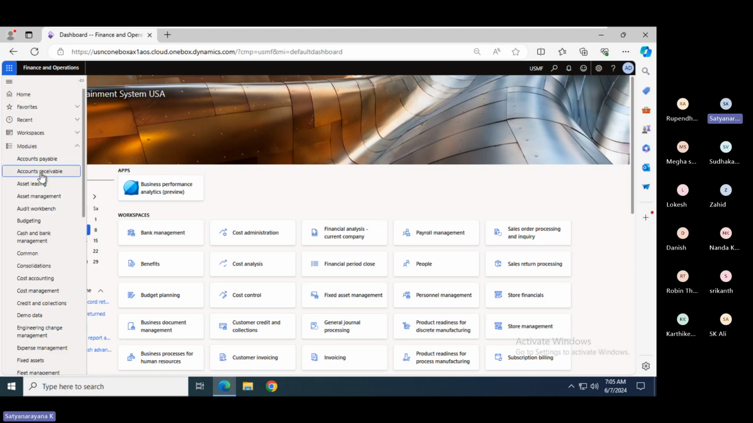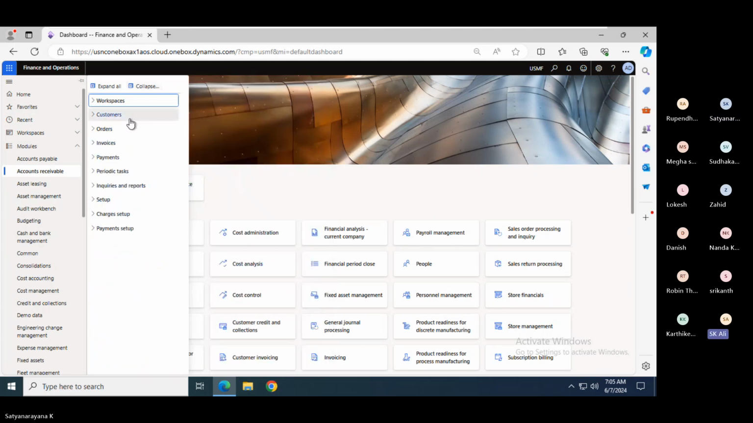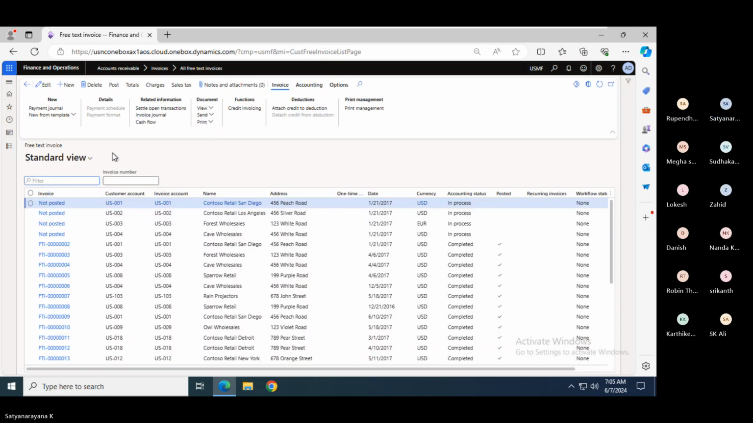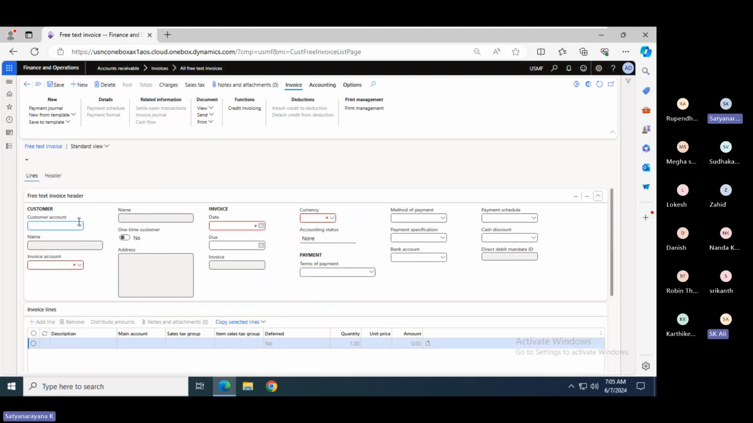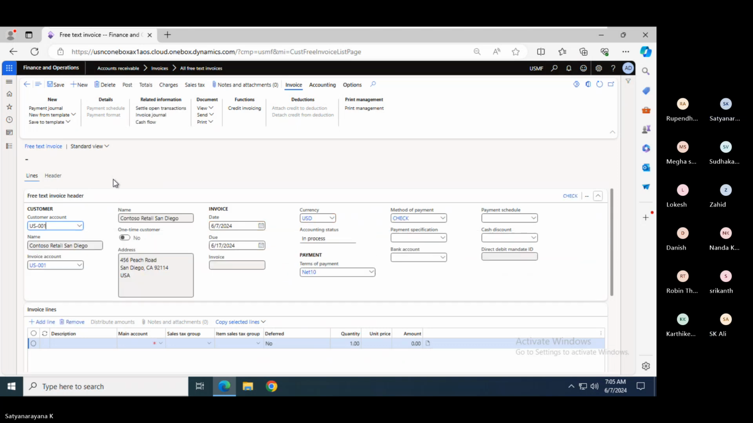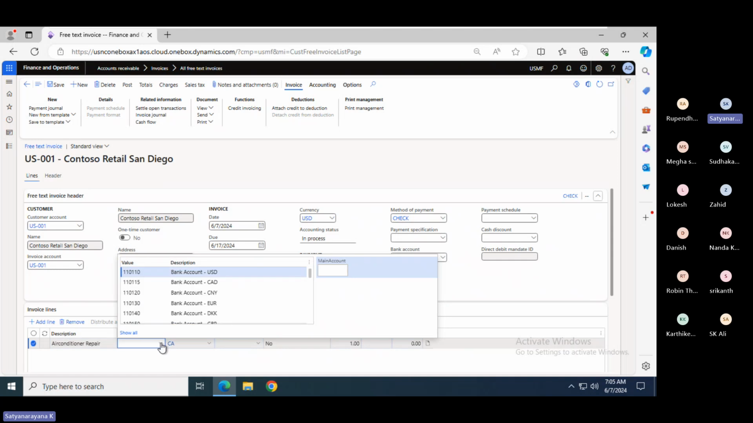Accounts receivable module, collapse all, invoices, all free text invoices. Click on the new button, select the customer, and you have provided AC repair, air conditioner repair. You have provided some service. For that, you are charging revenue. So it is service revenue.